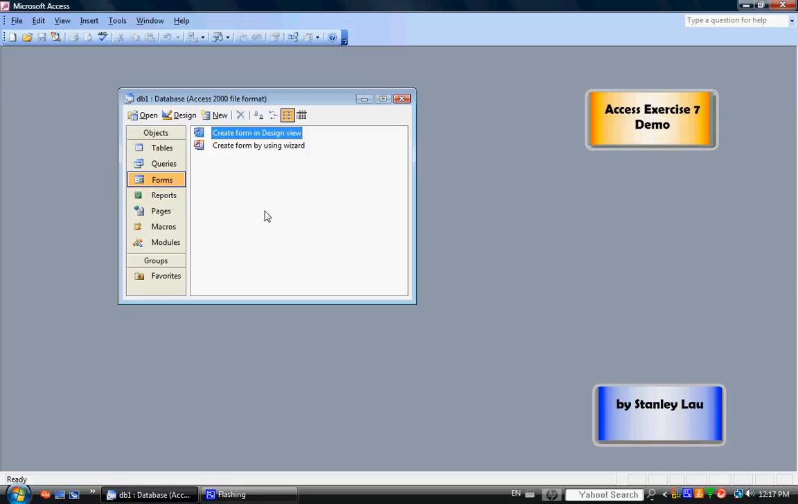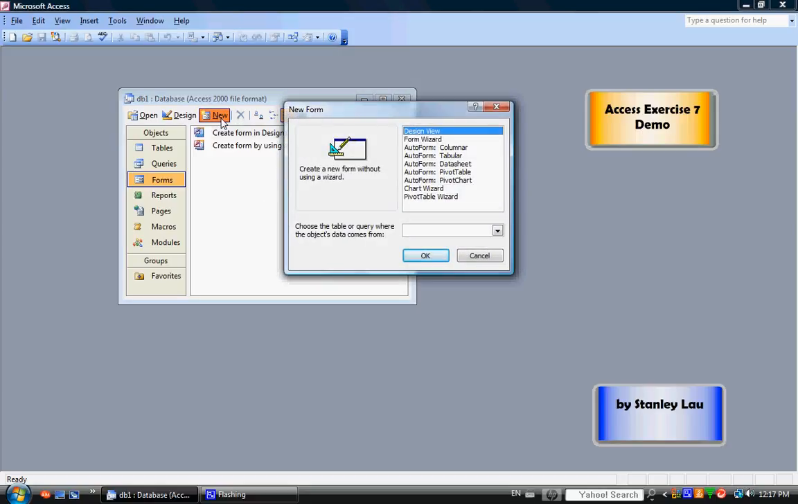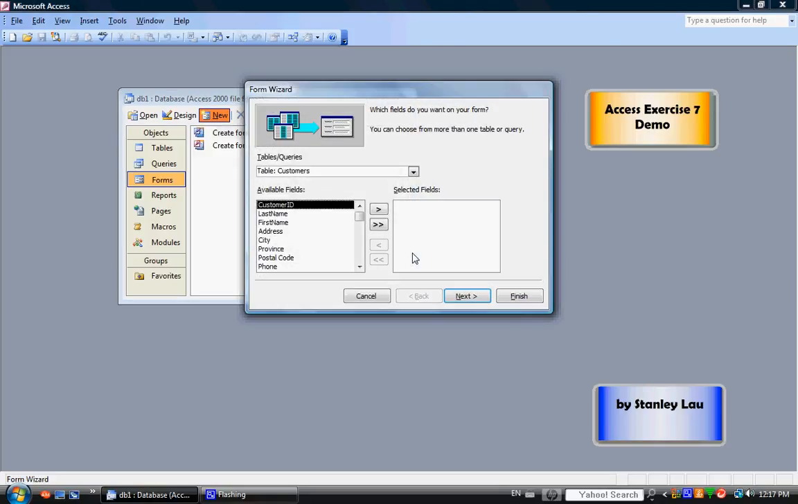Now, we're going to make a new form. So just click New and select Form Wizard and click OK. Now, just make sure that in the Form Wizard, we are picking Table Customers. This should already be selected, but if it isn't, make sure it says Table Customers. And this double arrow is the fast way of sending all these fields over to the right hand side. So I'll just click this once.